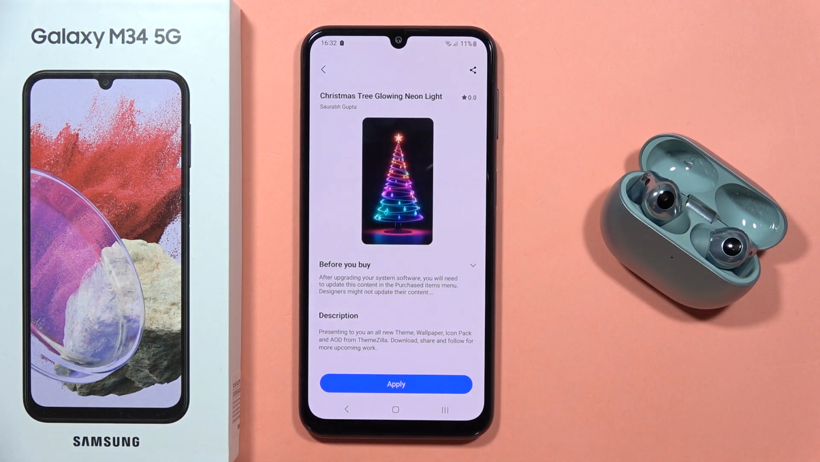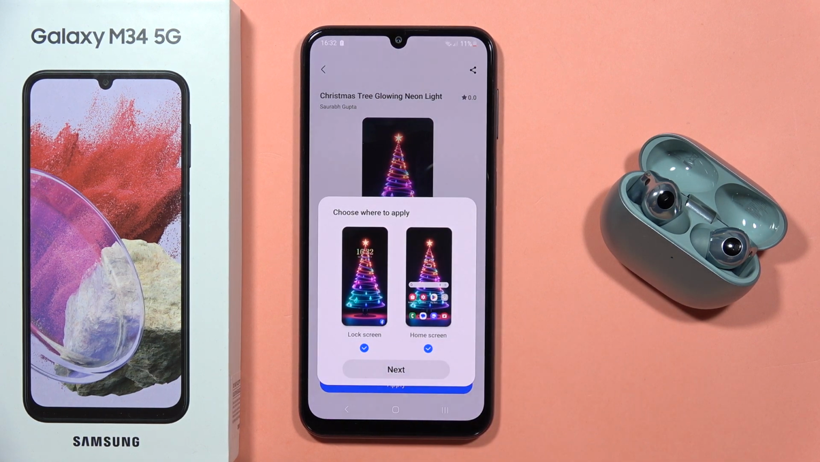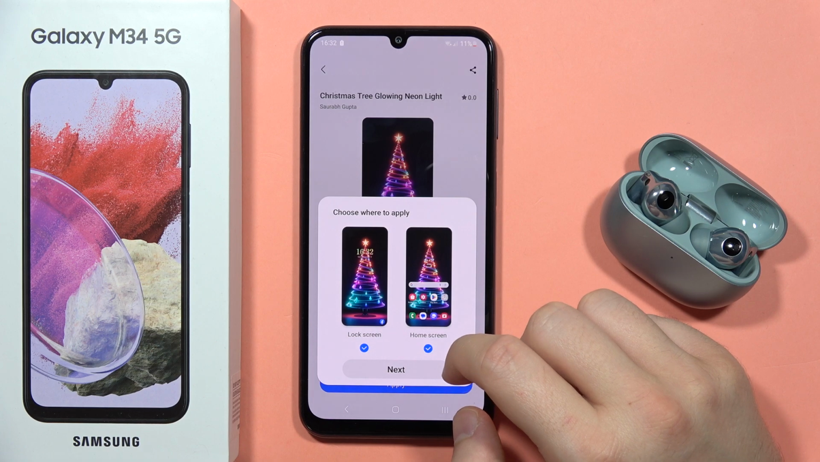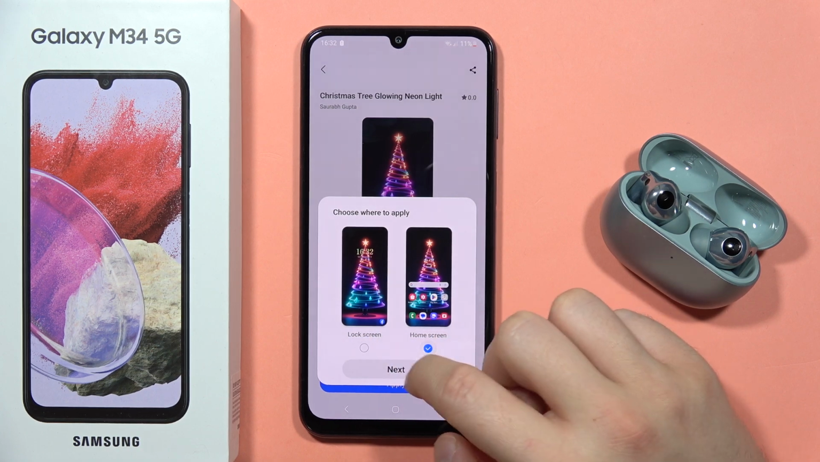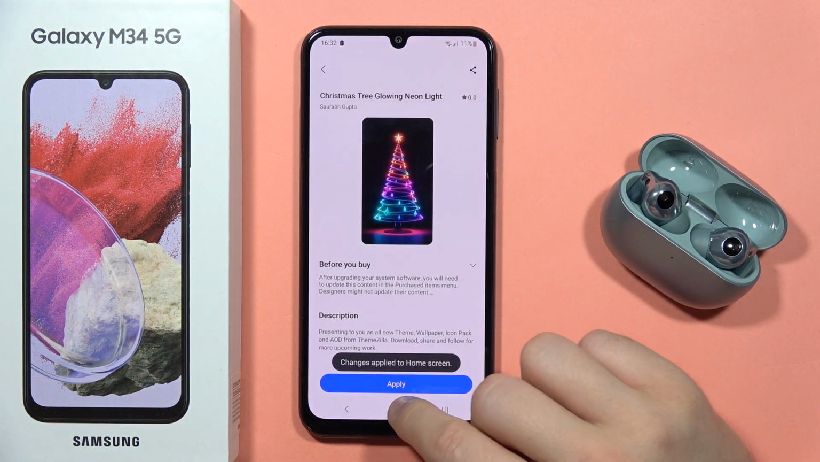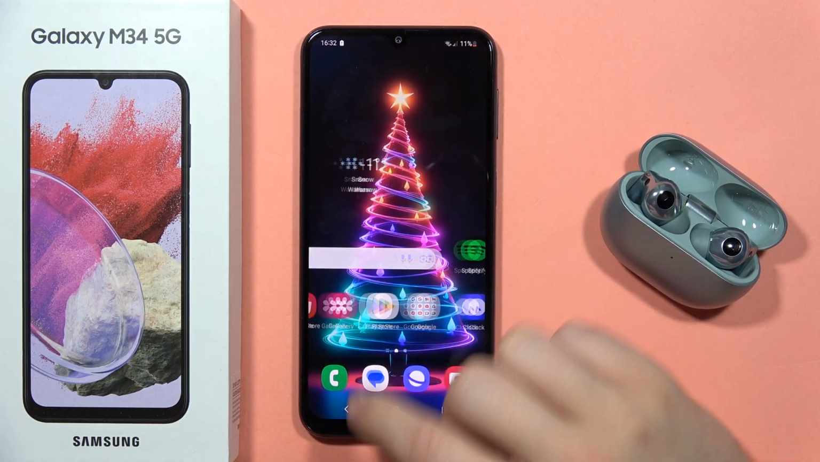Now wait for the downloading process and click apply. You can set it to the home screen or lock screen, so you can decide. Let's say that I'm gonna get it on my home screen. So click next, tap done in the right upper corner. And as you can see right now, it is finished.